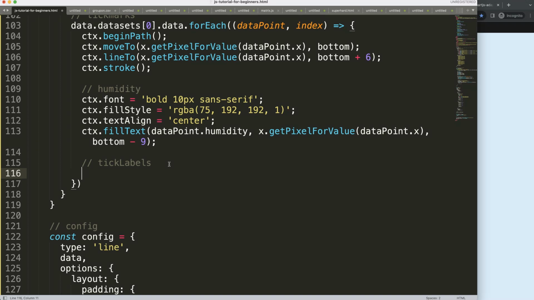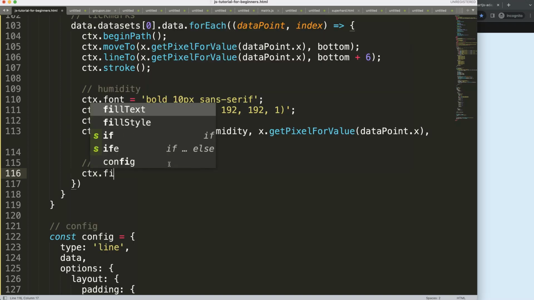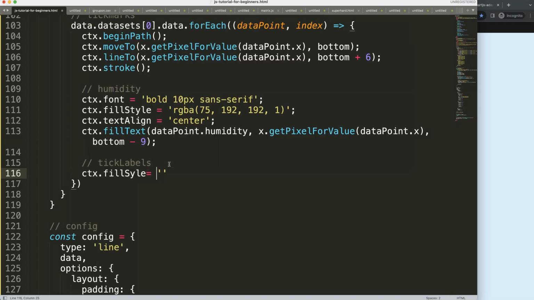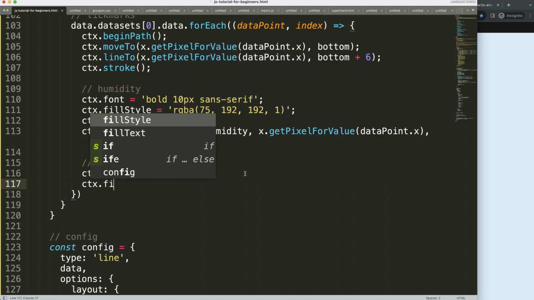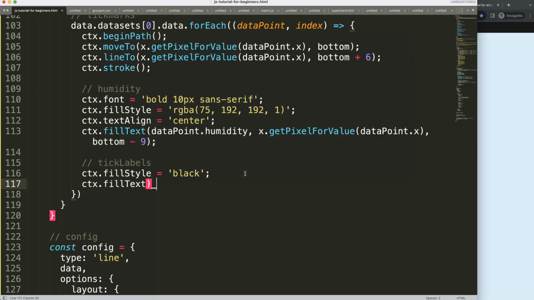So what I'm going to do here is, first of all, let's say fill style, and we make it black. I want to force this color into black. That's very important for me. The next thing I want to do here is create the text. So let's start to work on making the text here. And what can we do with this? We can say ctx.fillText.